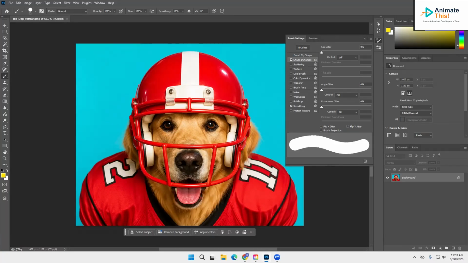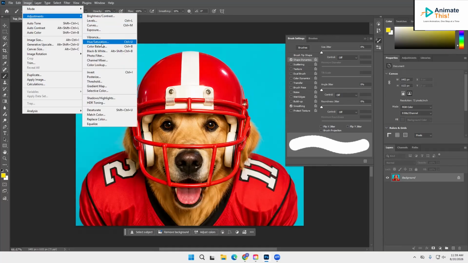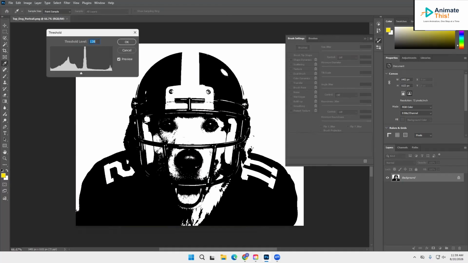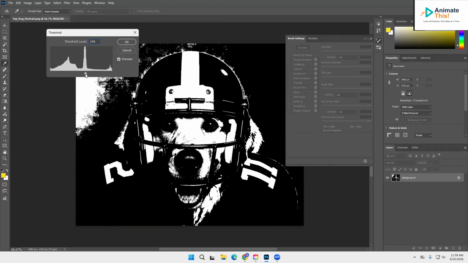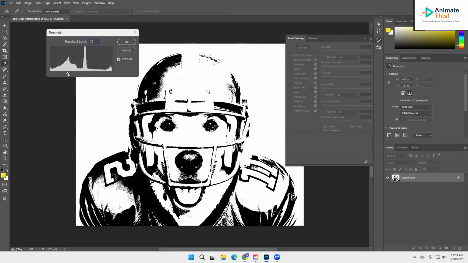The first thing that we're going to do, with your image open, is go to Image, Adjustments, and choose Threshold. So Threshold allows you to basically switch everything to black and white. If we drag the threshold slider here, the little triangle slider, if I move one way, you see it gets darker. If I move the other way, it gets lighter.